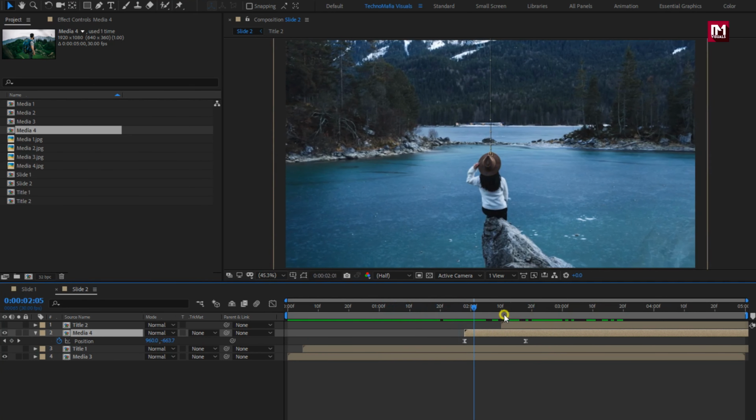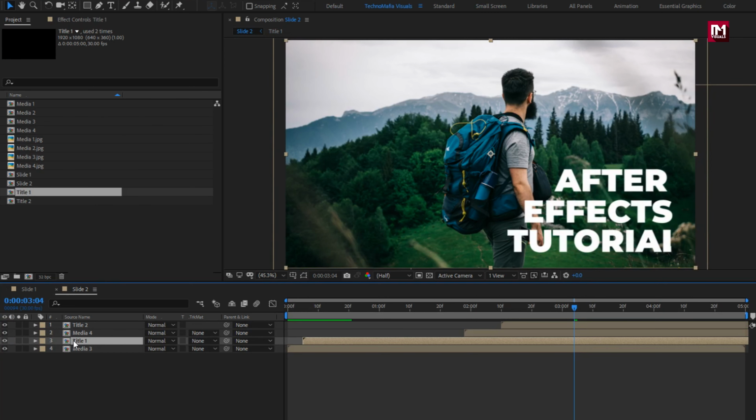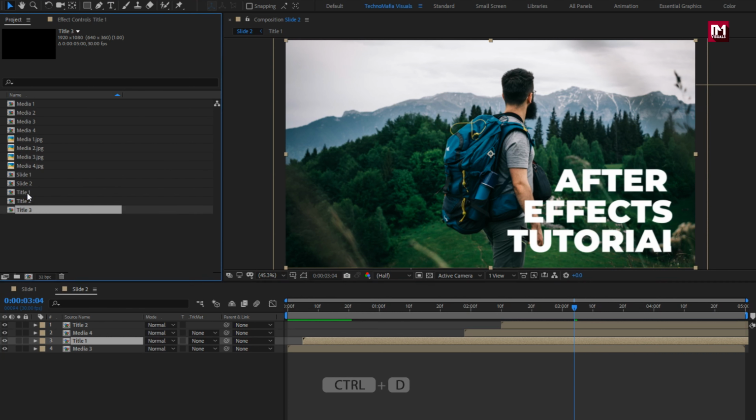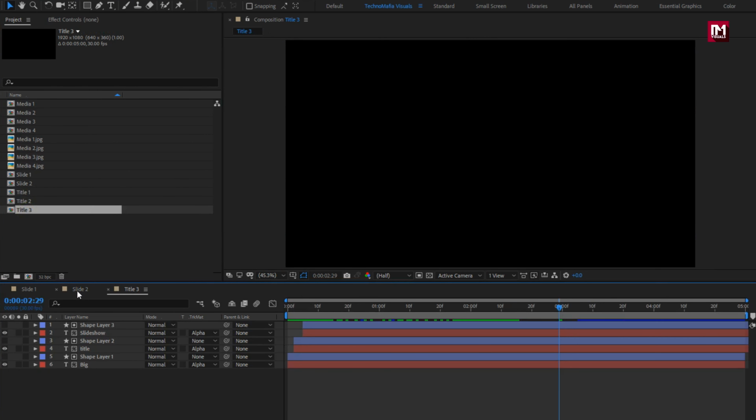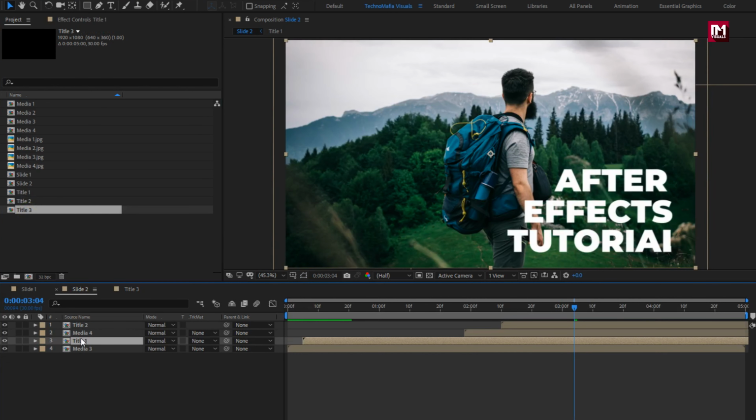Similarly, we will make changes with text compositions. But first we need to create duplicate of text composition. Select the Title 1 composition, press Ctrl+D to create duplicate. Open Title 3 composition. First let's replace the Title 1 composition with Title 3. Press Alt key and drag Title 3 composition, place it over Title 1.